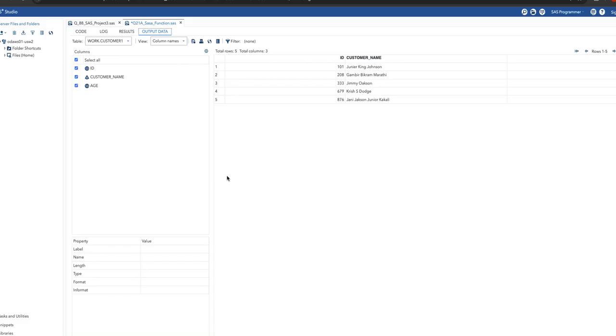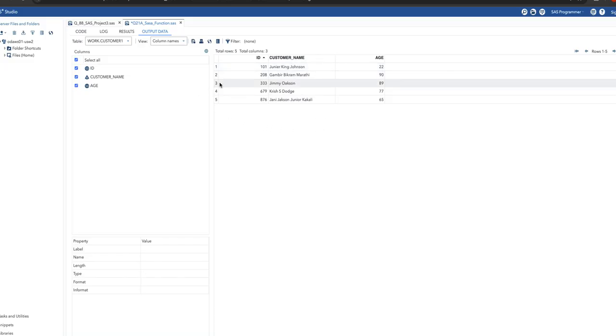This program ran successfully. This is the customer1 table. It has 3 variables and 5 records. Variables are ID, customer name and age. Customer name contains the full name. In a few records it has first name and last name. In some records it has first name, middle name and last name. There is one record with first name, middle name and 2 last names.